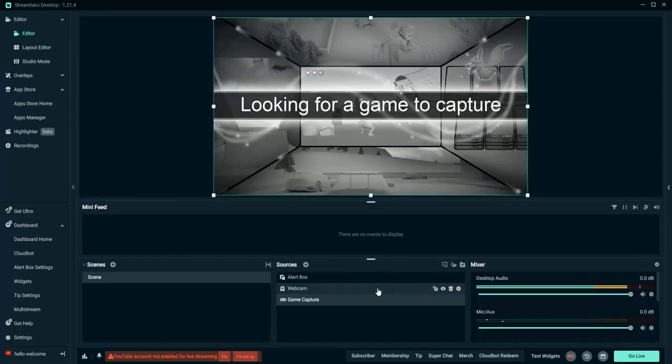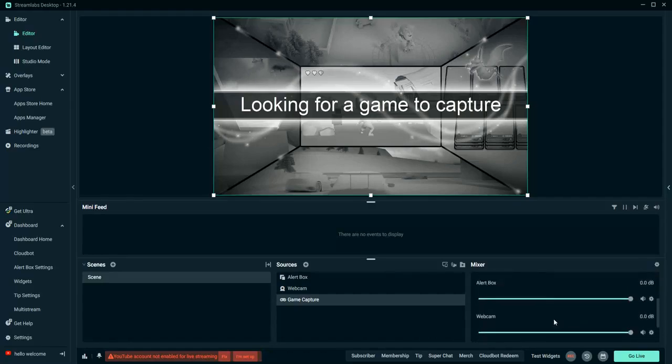Once your scenes and sources are set, it's time to adjust your audio. Go to the Mixer section to control the volume levels of different audio inputs. Ensure your microphone and desktop audio are balanced so your audience can hear you clearly over the gameplay.